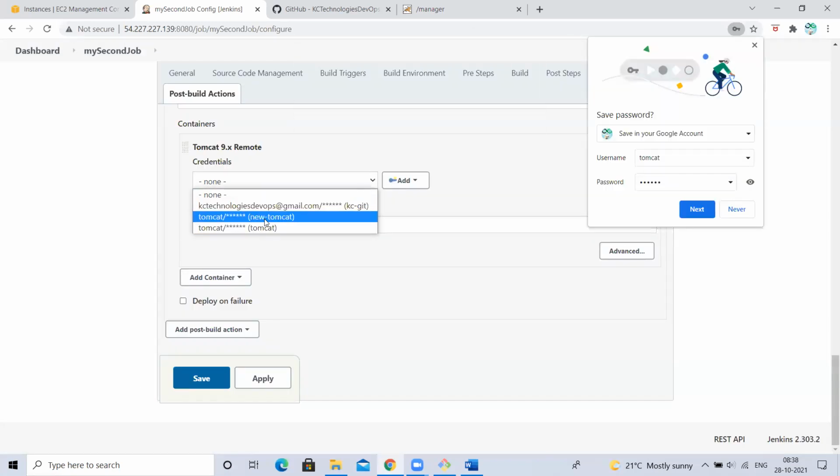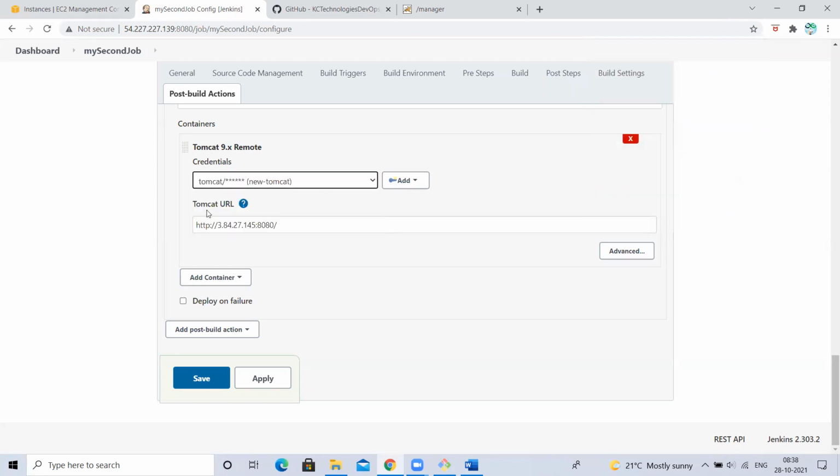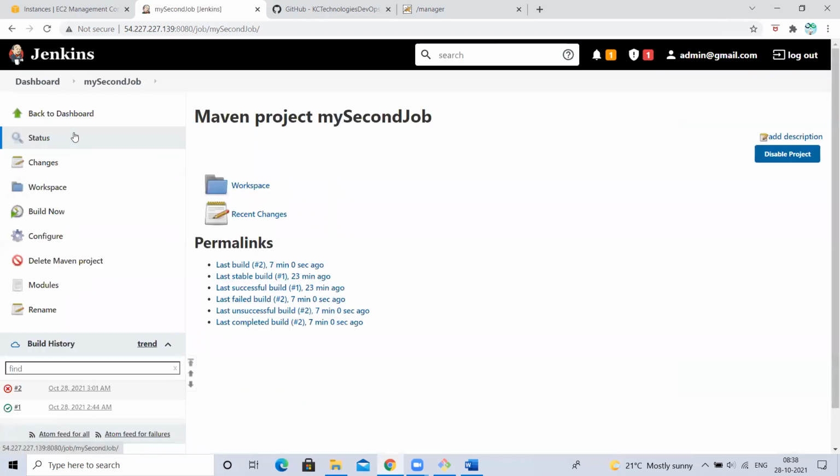Now here I'll save it. I'll select this new Tomcat. This one I'm going to save it. New Tomcat I'm going to save it. Save the changes. Click on build now. Once again, I'll get error, but you observe this error. Last time it was saying username password is mandatory, something like that.